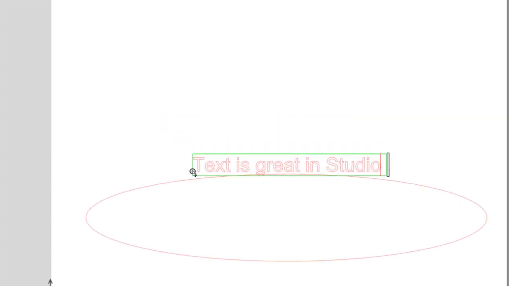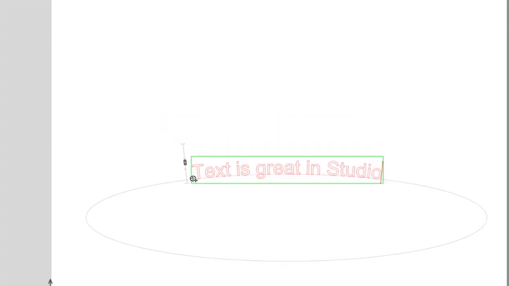When you are finished working with the text and you're finished with the text editing mode, simply click anywhere outside the text, which is represented by this thin green outline.